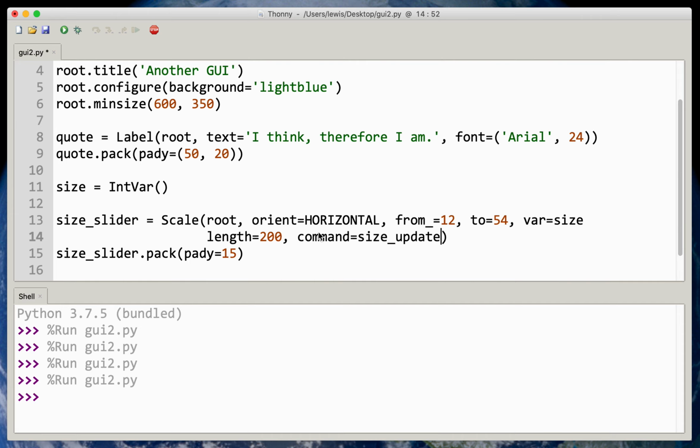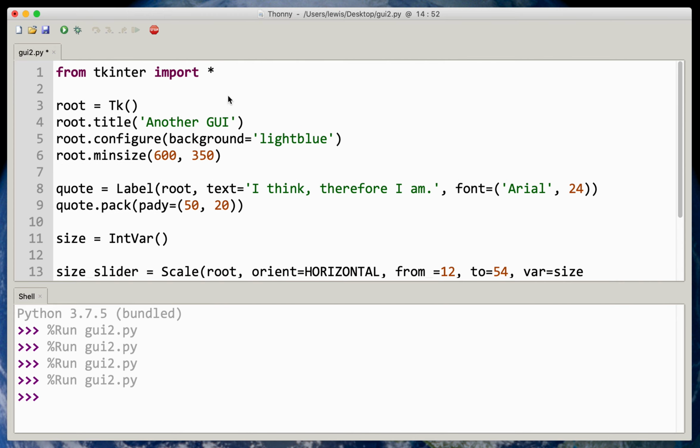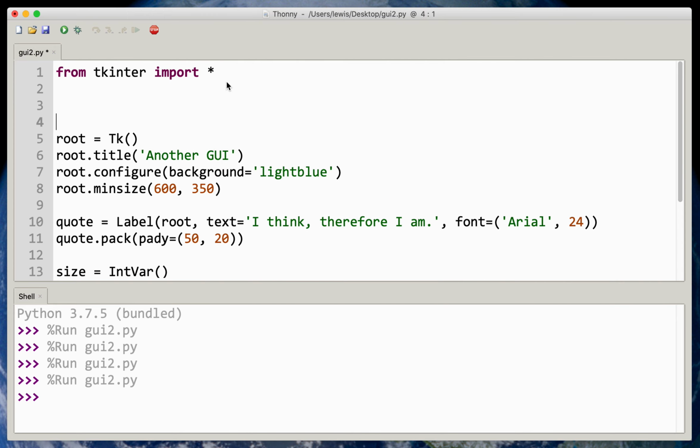Okay. So now we have to have a size update function. I'm going to put all of our functions up here at the top, just under the import statement. We're going to have a few of these before we're all done. So let's put that one in.